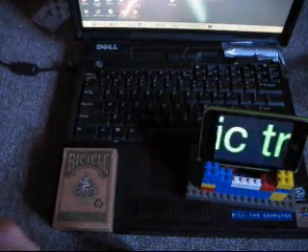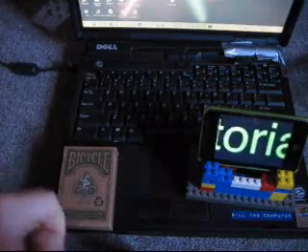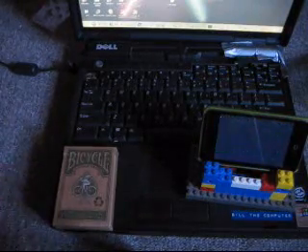So here are the things you're going to need. You're going to need a computer, you're going to need a pack of cards, and you're going to need some software that is linked over in the description to your right.